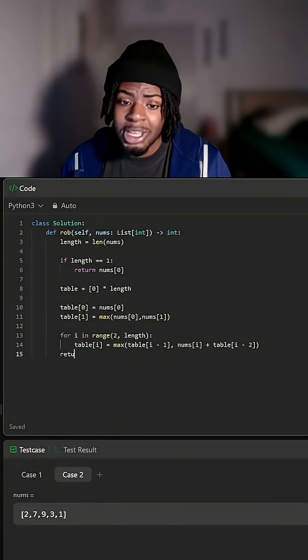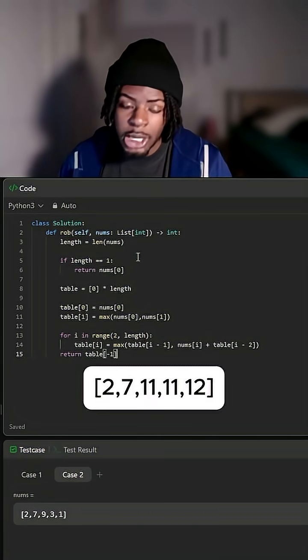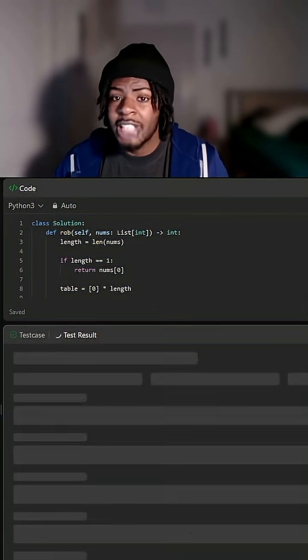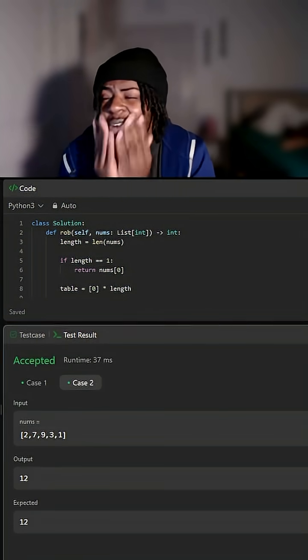So table[i - 1] means that we're going to skip the current house, and nums[i] plus table[i - 2] means that we're going to rob the current house. Then we're just going to return the end of the table, and that's going to give us our max lick right there. They got hit for 12 bands.